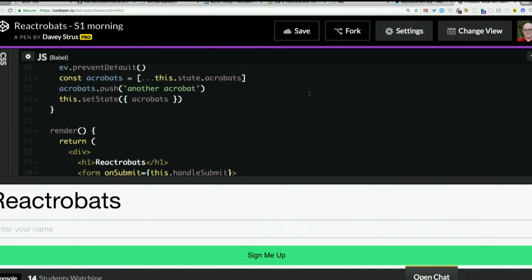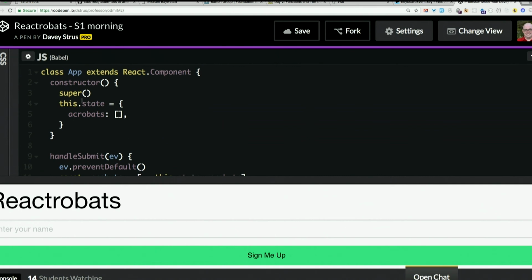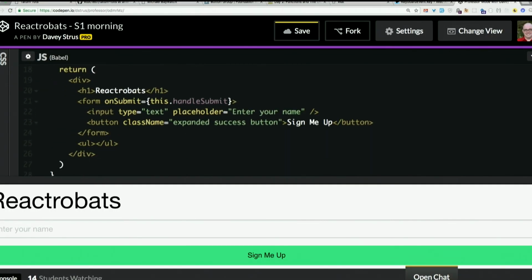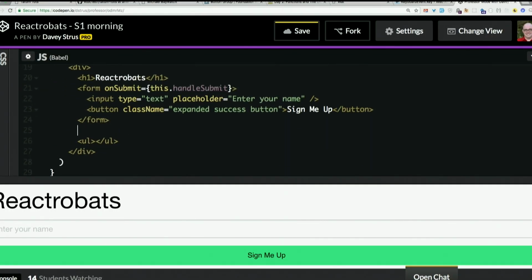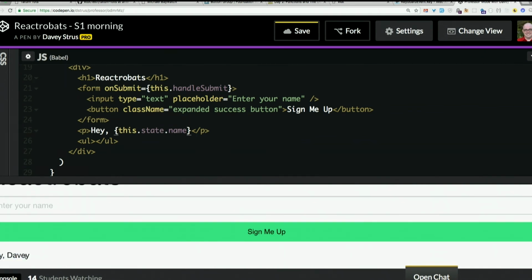First of all, check this out. Let's add another thing to state here. Name, the string Davy. Now what if I want to put that on the page somewhere? Just put a paragraph in here. If you want to include some JavaScript in the middle of your markup, just put curly braces. Hey, this.state.name. Hey, Davy. Totally works.